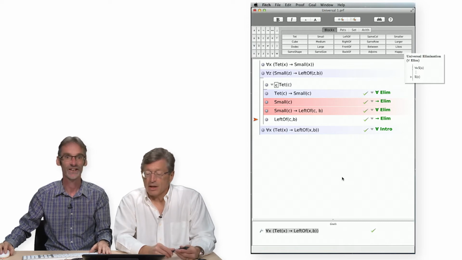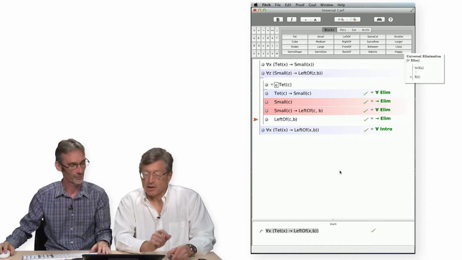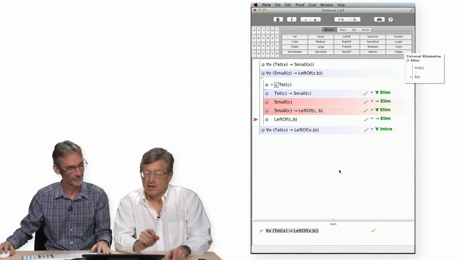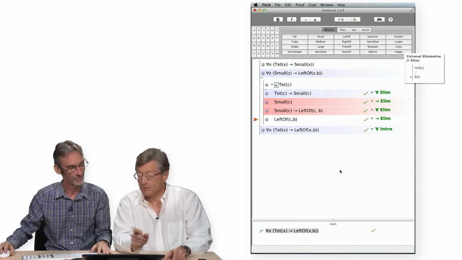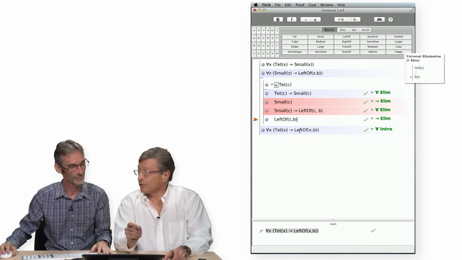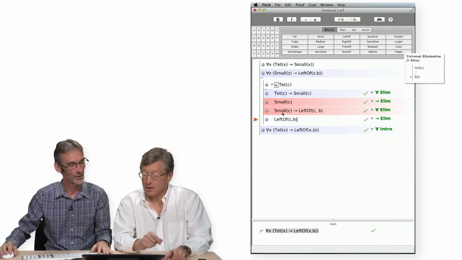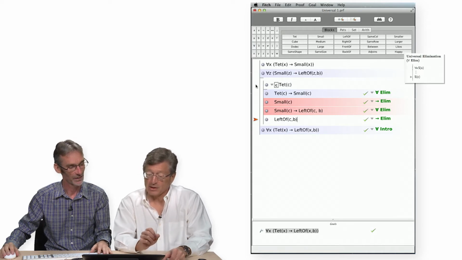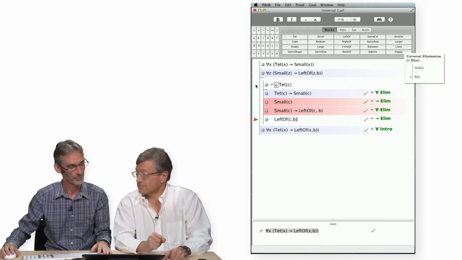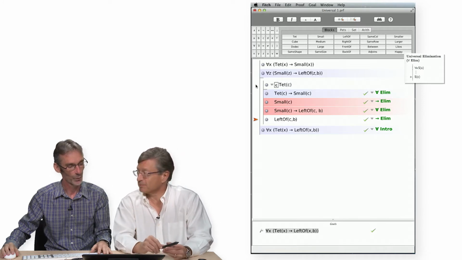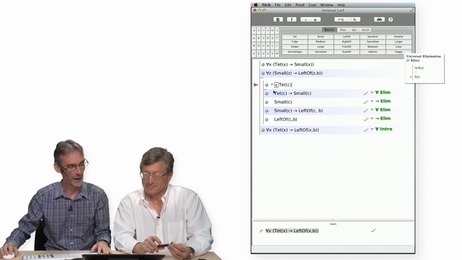Terrific. Hey Dave, let's try something here. What if we change that c to a b and tried to construct the same proof using b, even though b actually appears in the premises? And then we could prove that for all x, if x is a tet, then x is to the left of x. That would be bad if we could do that.